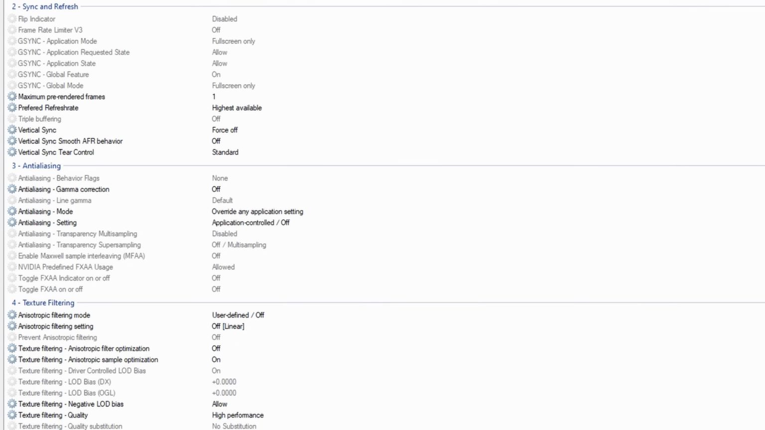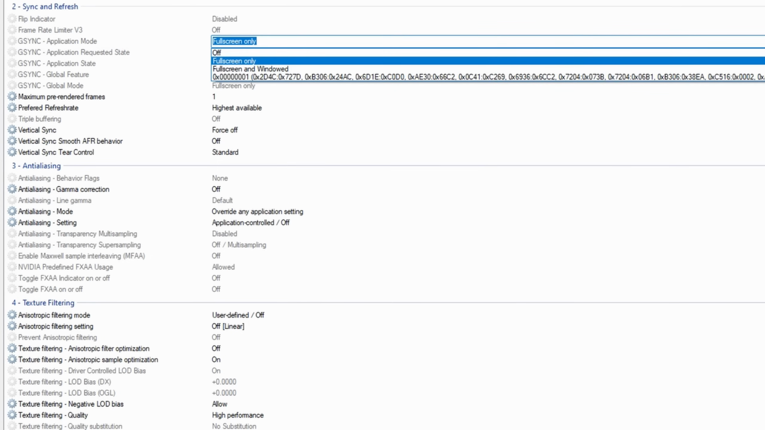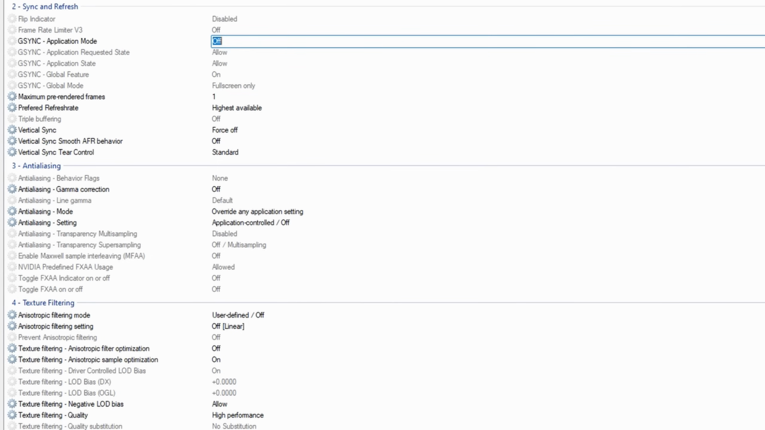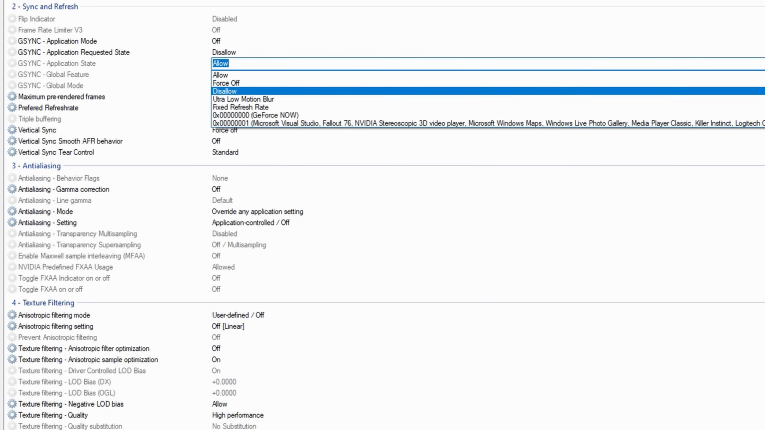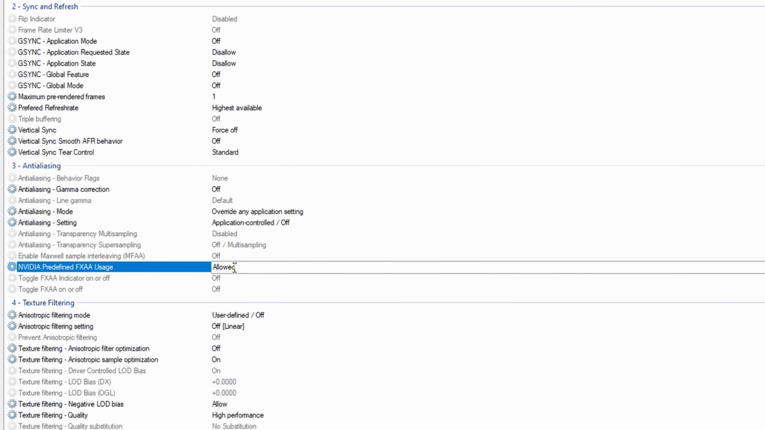And then next, I have NVIDIA Profile Inspector here, and you're just going to want to go ahead and copy these as well. These G-Sync settings, basically just make sure that it's off, because once again, G-Sync and V-Sync do add latency. Head on down to predefined FXAA usage.